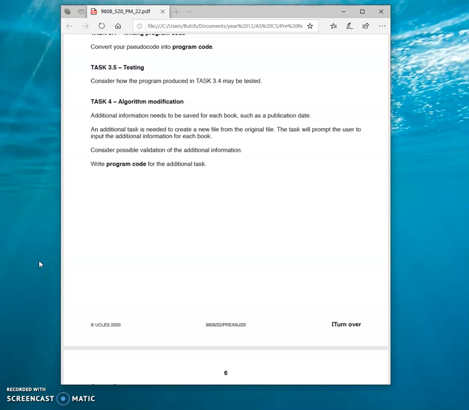Right, so we're going to finish task 4. So this might be 1 or 2 or 3 videos. Additional information needs to be saved for each book, such as the publication date. An additional task is needed to create a new file from the original file, which we've done. And then we need to prompt the user to input the additional information in each book. Okay, so consider a possible validation for the additional information.